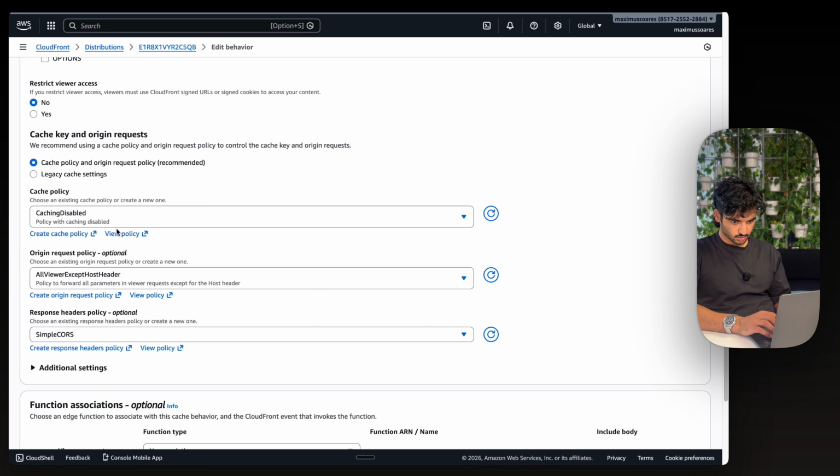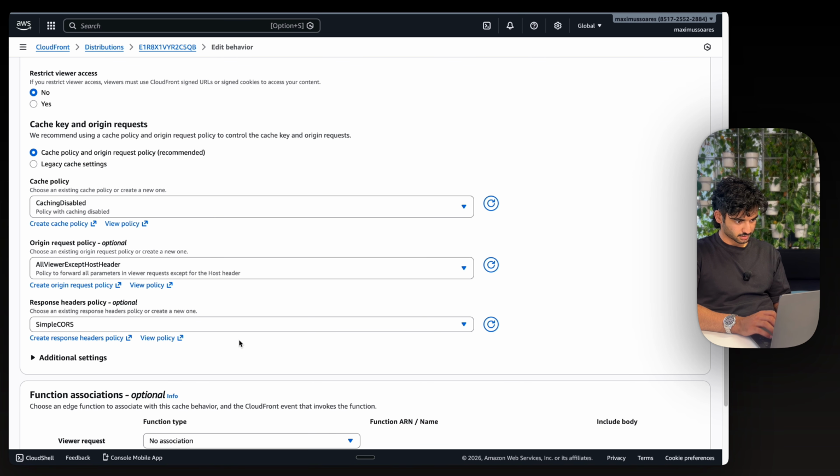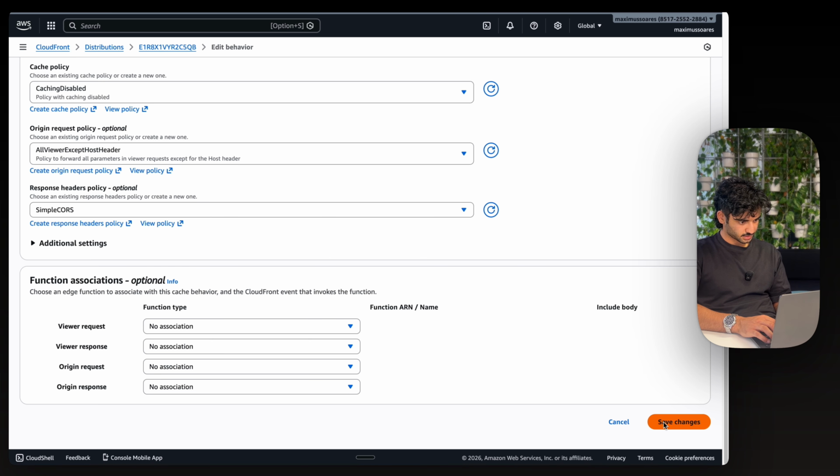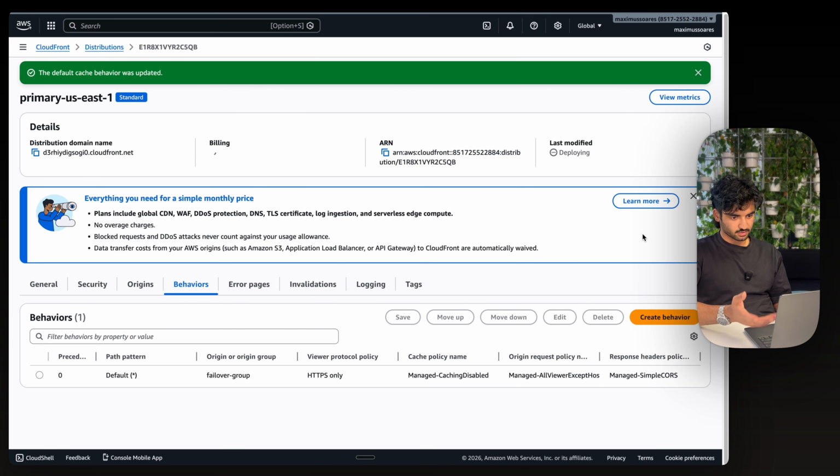We're going to set this to simple CORS. These CORS headers just let browsers make requests from different domains, and this adds a standard CORS header to the responses. We're going to scroll down and click Save Changes. And then again, this is going to take 2 to 5 minutes.